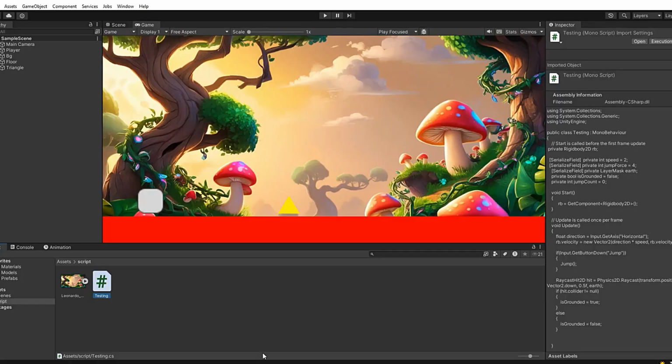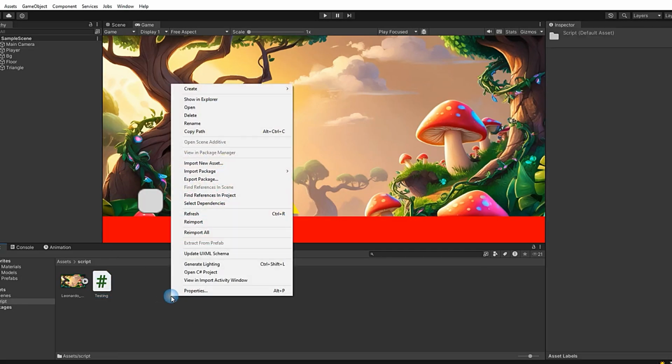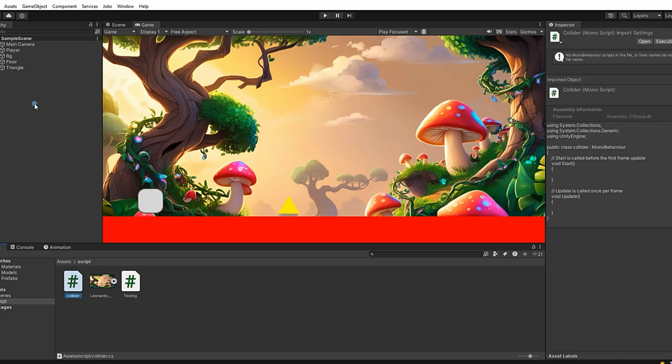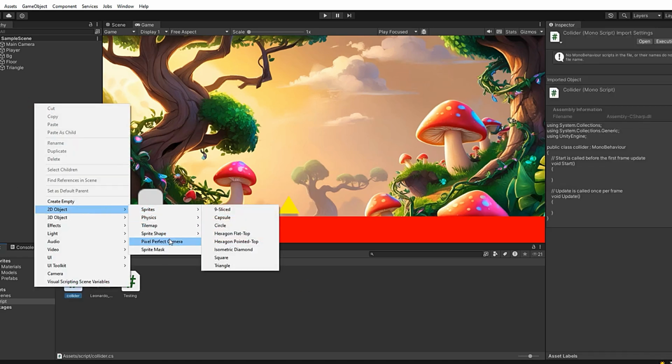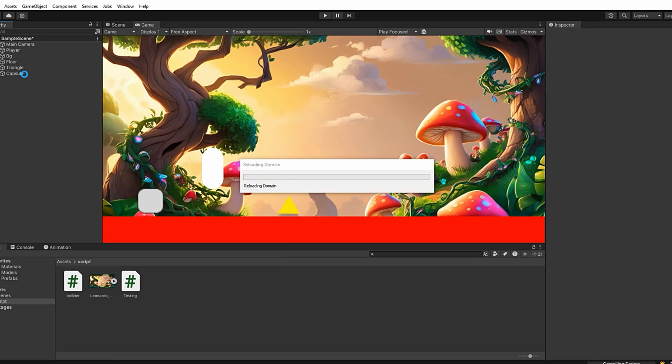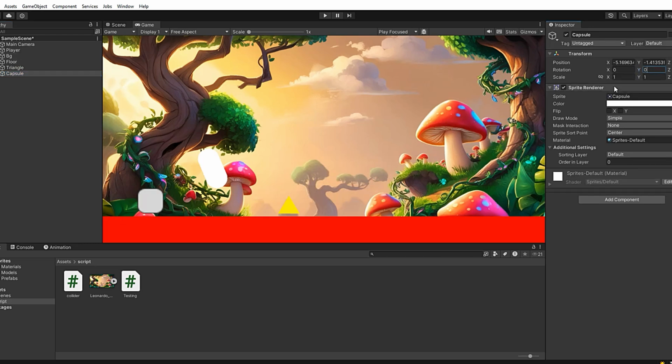In this session, we're going to work with triggers and collisions. So let's begin. Let me create another C# script and call it, for example, the collider. And then here I'm going to make a sprite of a capsule. So let's wait until the code is compiled. Okay, we have this capsule.